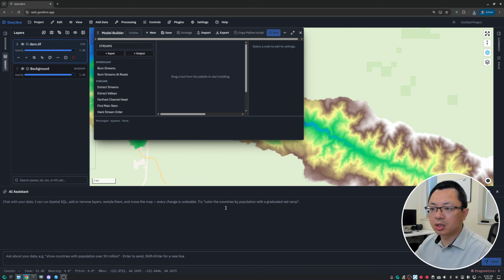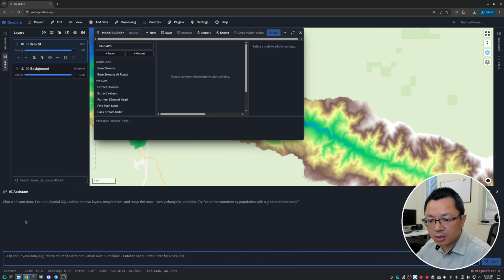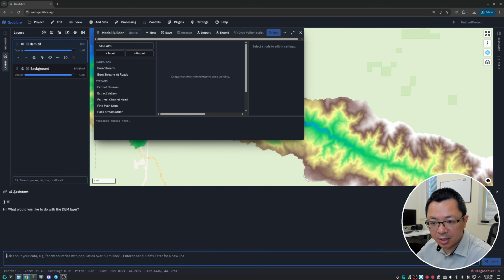So it's very flexible. You can use whatever AI models that you want to use. So for here, once you're done, I can start coming here. I can just type hi to make sure that it's working properly. You will see the AI assistant is asking, what do you want me to do with the DEM data layer?